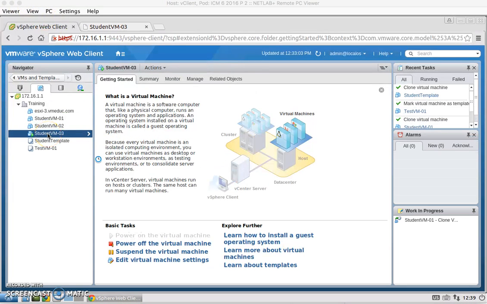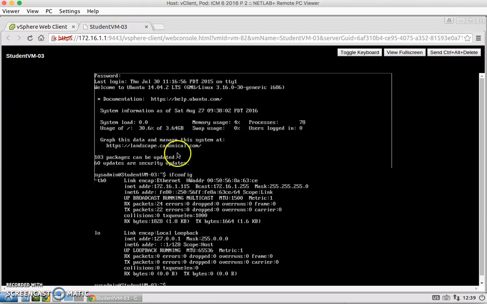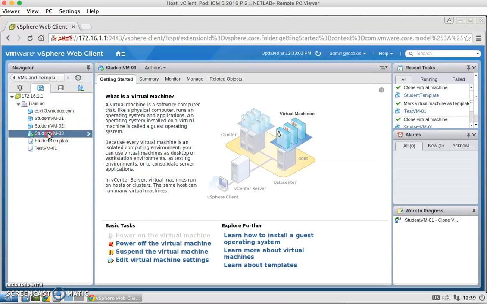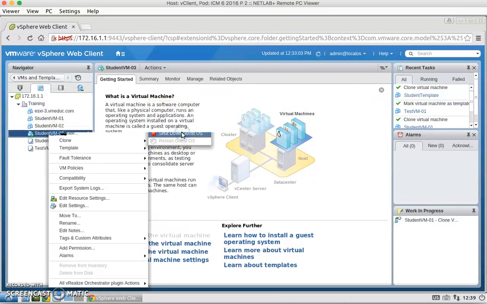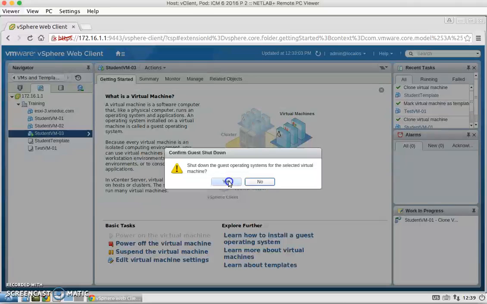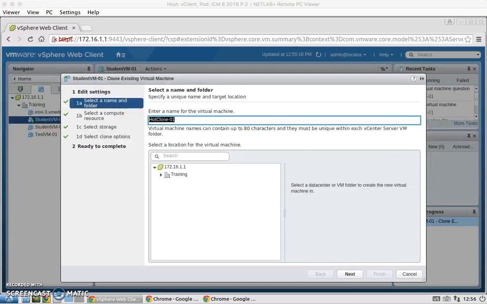Okay, so after the cloning is done, we're going to right click and then open console. And then we're going to log on to the VM. And then if we check the IP config settings, we can see that this is the IP that we set for it. And then we can go ahead and just shut down the VM. So that's the power and shut down guest OS. And yes.